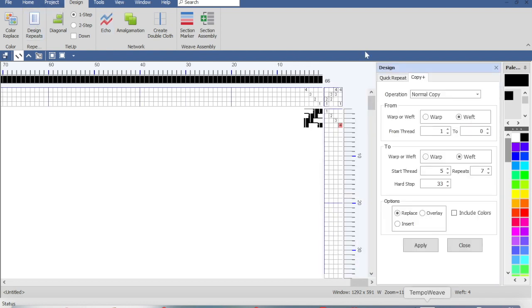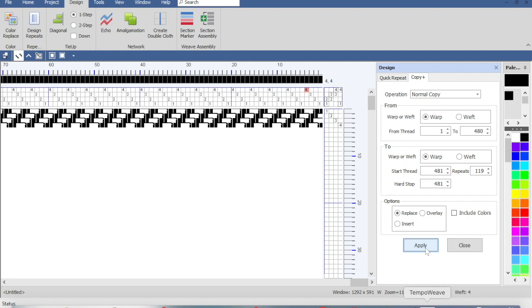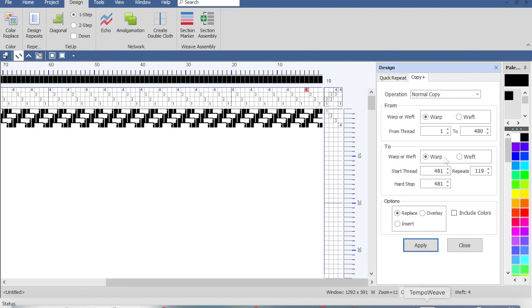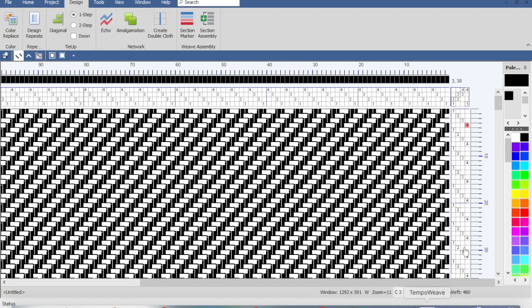Several ways to do this. I'm going to use the design repeats function, and in my warp I'm going to go from 1 to 4, and let's see, if we do this 119, that looks like that'll do it. So now we've got 480 warp ends here and a simple twill, and then I'll do the same thing in the weft from 1 to 4. Okay, so now we've got our structure there for our 2-2 twill.